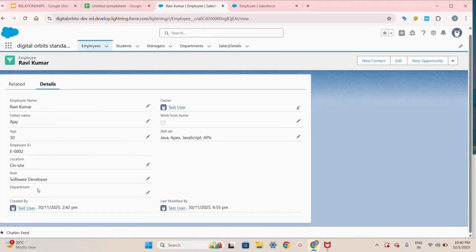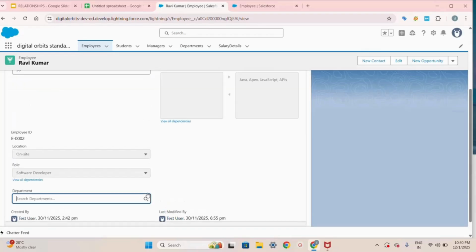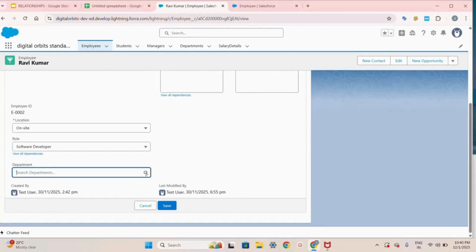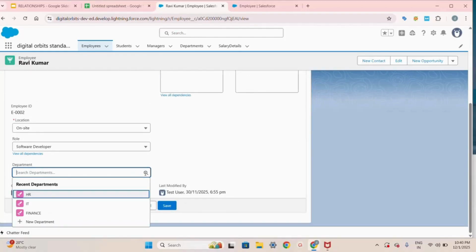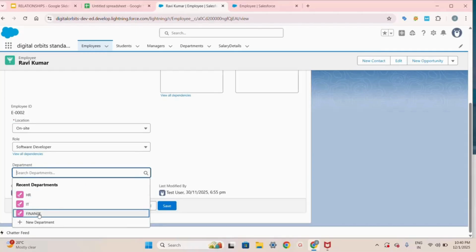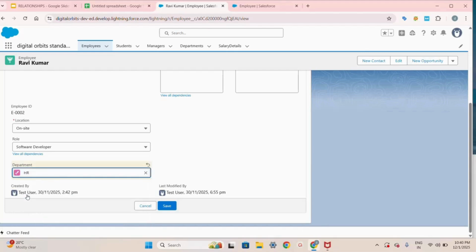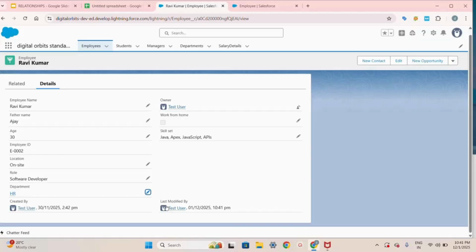Yes, now you can see the department field over here which we created just now. So click on the pencil icon. It is displaying all the records which are related to the department object. So select any one of the records, click on save.